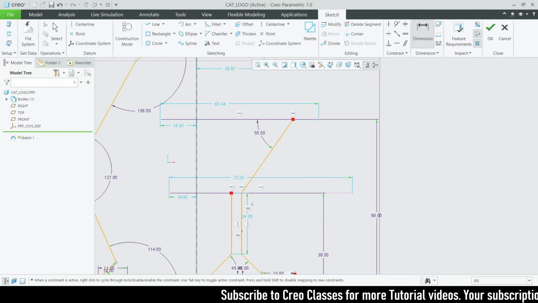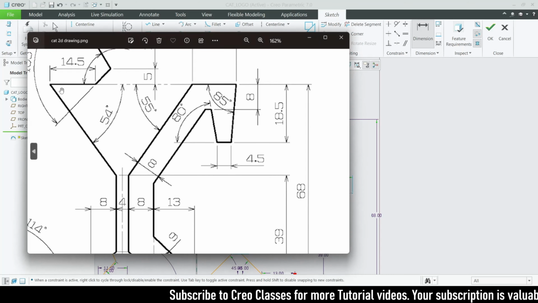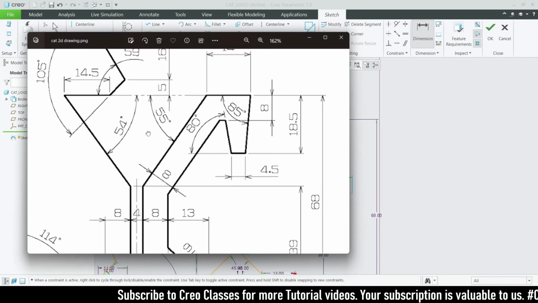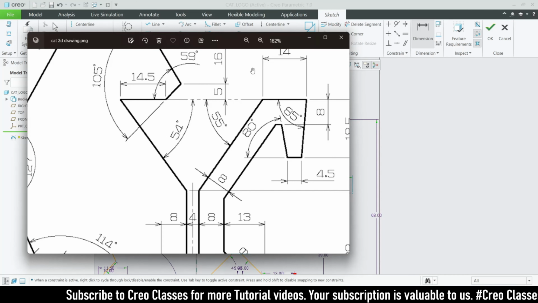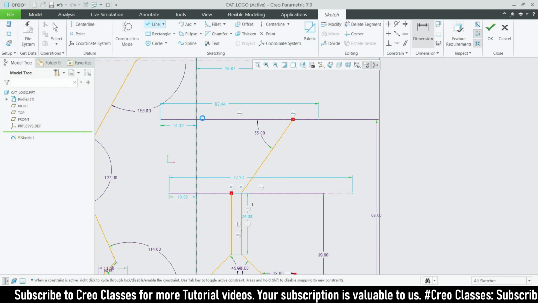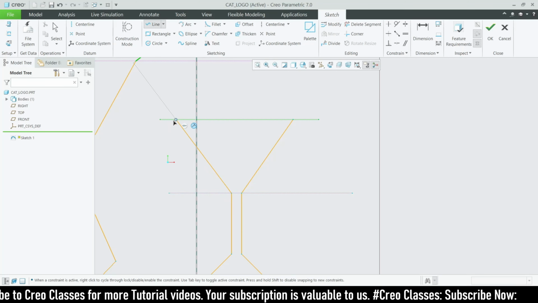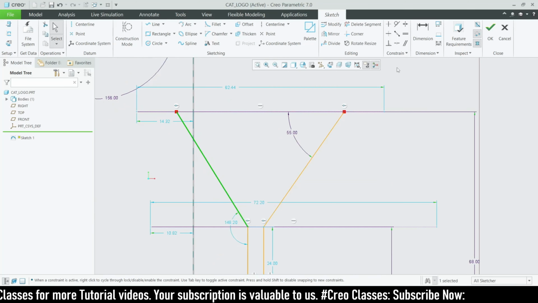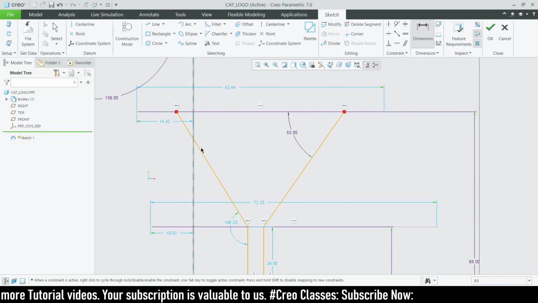Okay, good. So the next thing is we can directly draw this line also. This will be also with an angle of 54 with the same construction line here. Okay, so let's draw one more line up to this. Okay, anyway we are going to change this angle value, right?